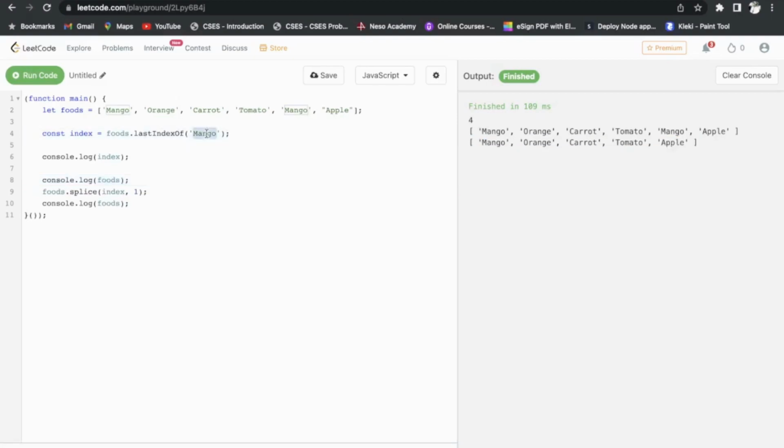So what if I provide an element that doesn't exist? So let's just provide something like none. We can see that we have -1. Right? So if you provide an element that doesn't exist, you will get -1 as the index.